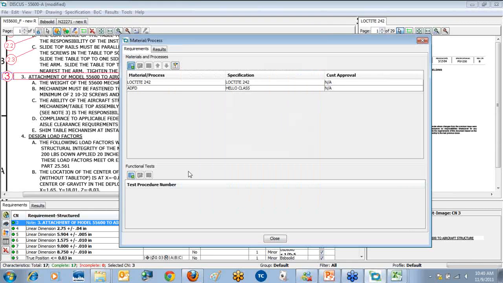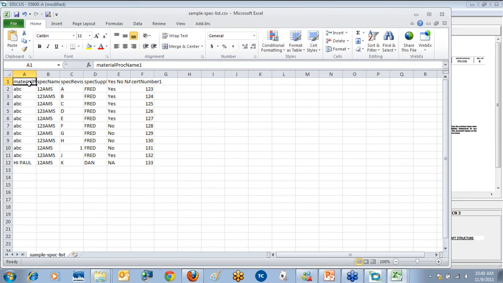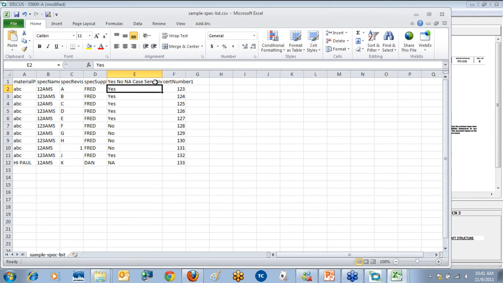That's manually. Or I can upload, here's my sample spec. I will send this to anyone who wants this. Hi, Paul. Material process name goes here. The spec name goes here. Revision, this is all fake data. My supplier, yes, no. Yes has to be formatted in this way. It's case sensitive. I put these little headers up here just to share with you how it has to be formatted.